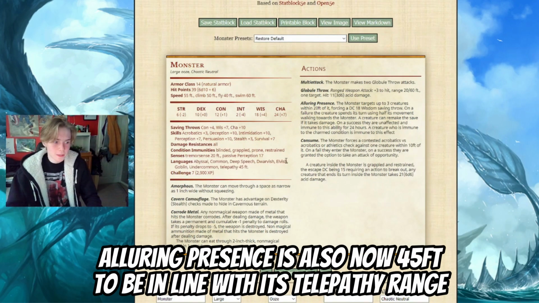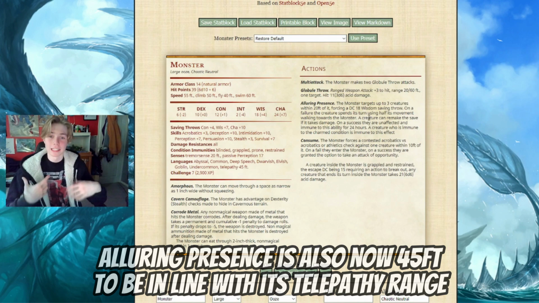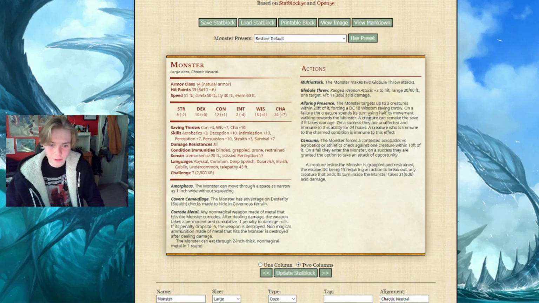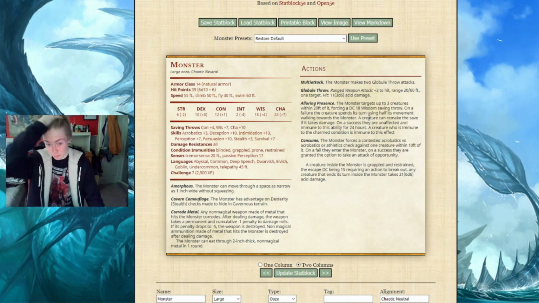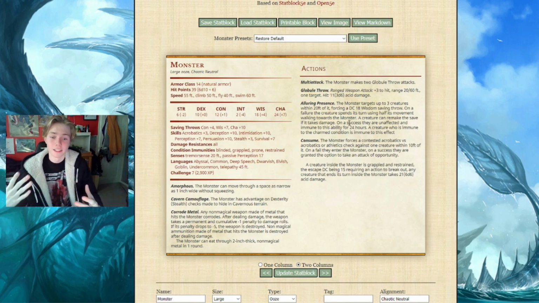Okay, Alluring Presence has been slightly edited. A creature can remake this saving throw if it ever takes damage. So once it gets inside, it can remake that save to break out of the control of the ooze and free itself. Now, it is also... a creature is unaffected... Hold on.